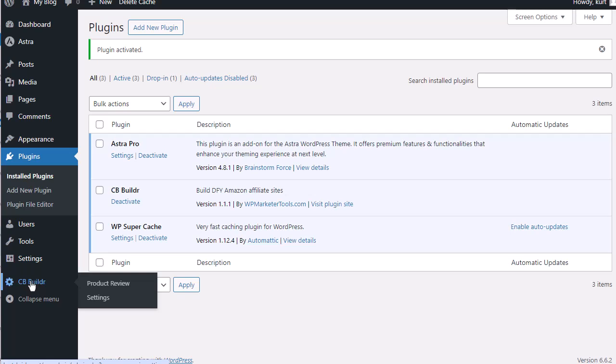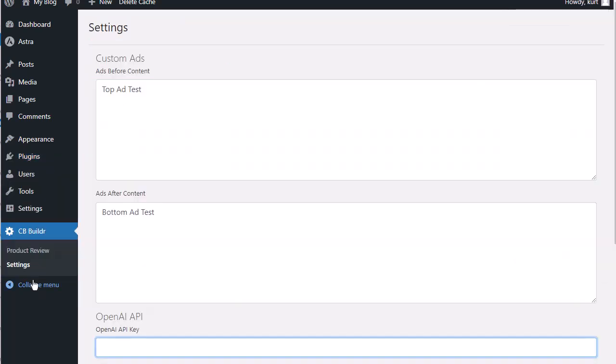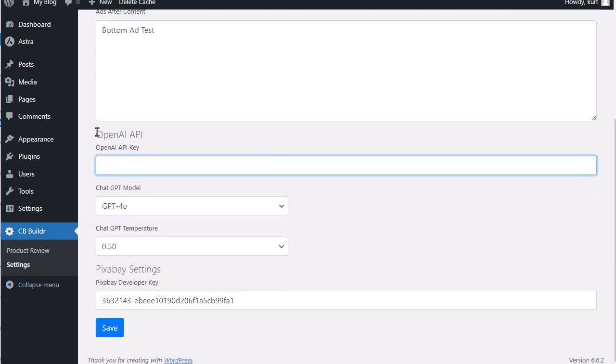So before we use the software, we're going to need to go into the settings. We're going to need to go into the settings here, and we're going to have to add in our OpenAI API key and also our Pixabay API key. So to get your OpenAI API key, we have a link down below that will send you to the OpenAI API. From there, you can either log into your account or create an account to get your API key.